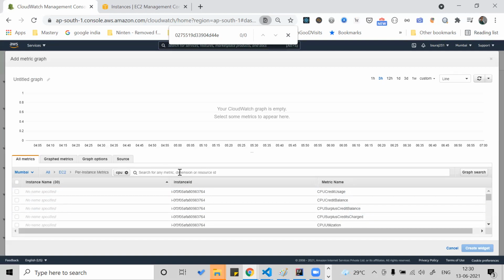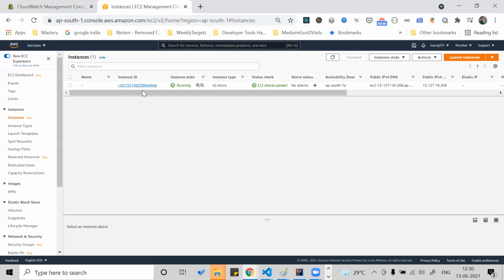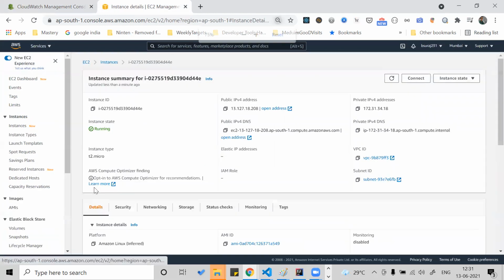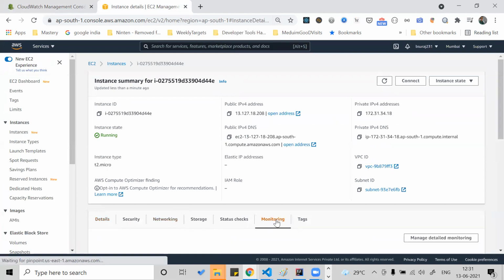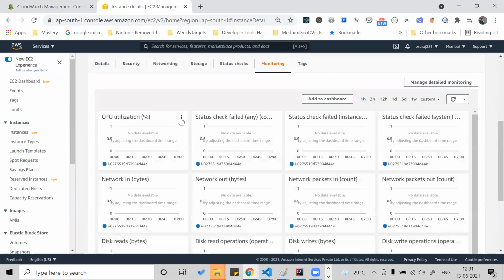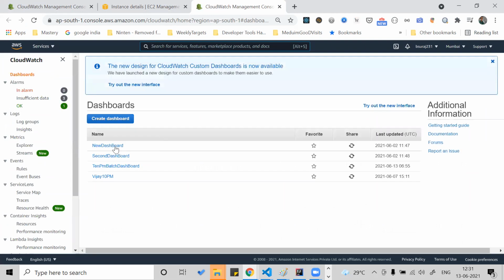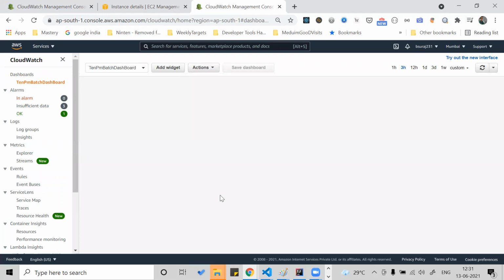CPU utilization. We have this as the server. Did not match any metrics. Okay. From the server perspective, if you open the server, you have many things like monitoring. In the monitoring, you can find the CPU utilization, and you can refresh and add to the dashboard. If you add it, it will be redirected to this particular 10 p.m. dashboard, and we need to add it manually here.